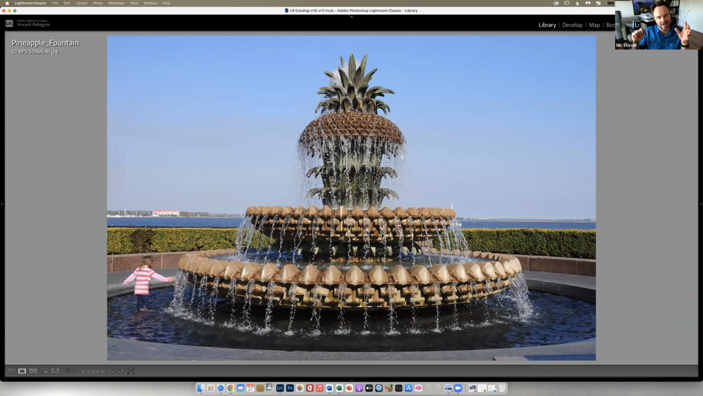If it's about the fountain, well, then I wouldn't have the girl in there. But if it's about the girl and the fountain, I would be in closer, showing some of that interaction that she's actually having with the water as part of the fountain as a personal thing. Pineapple Fountain by Joanne Stam.